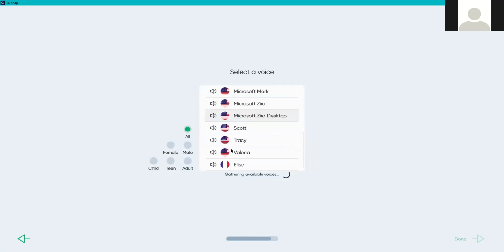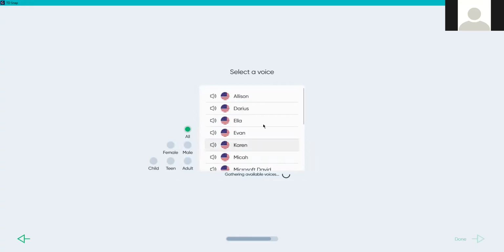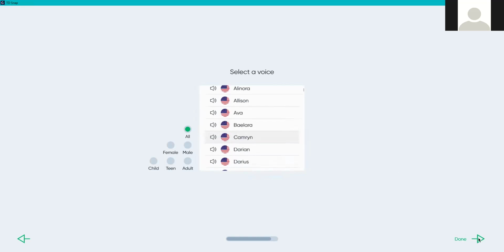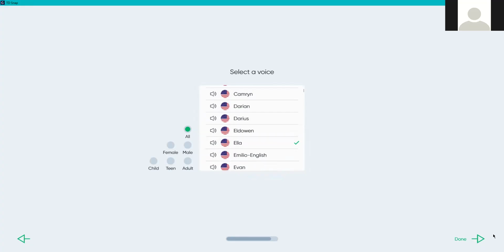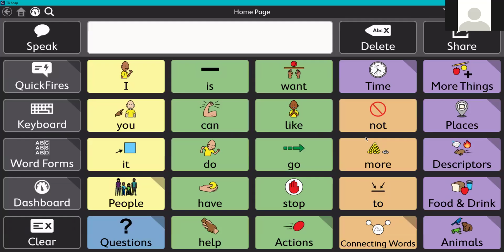You can listen to any of the voices that you like on here, make one choice, and then you can always change that later. And we'll go over that in the settings within the actual app later. And then I'm going to hit done. So it's going to create that new user for us, and you have your page set.